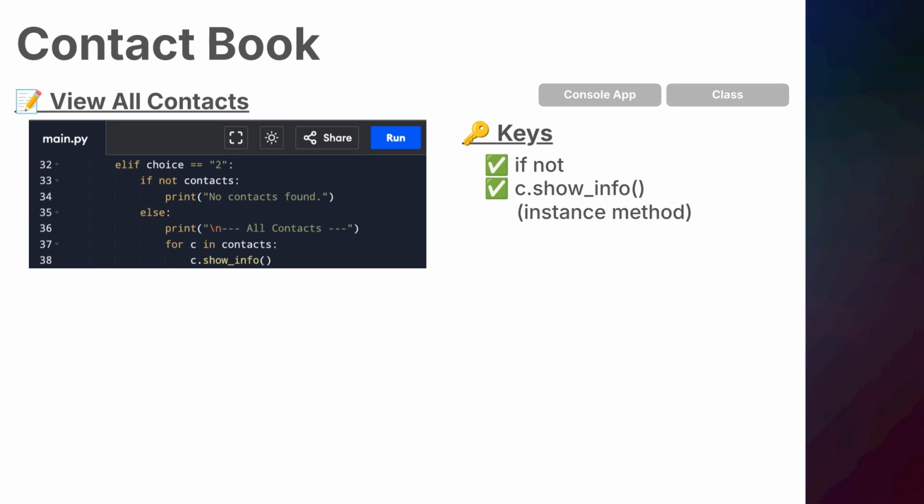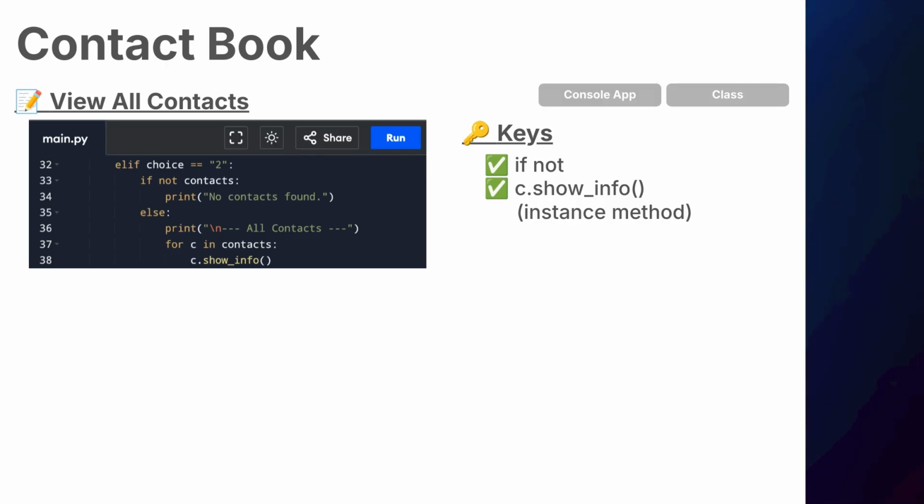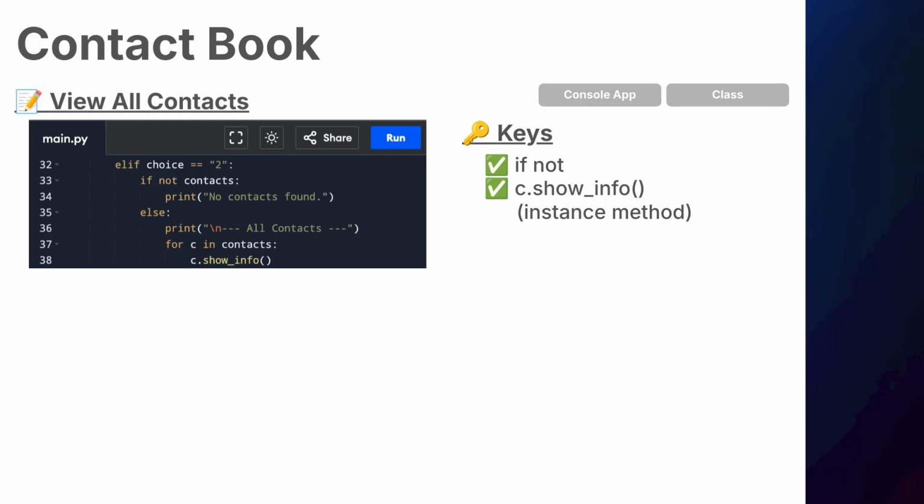Okay, let's take a look at this next part one by one. This section of the program runs when the user chooses option 2 from the menu. Its job is to show all the contacts that have been saved so far. The first line checks if there are any contacts stored. The condition if not contacts is Python's way of asking, is this list empty?